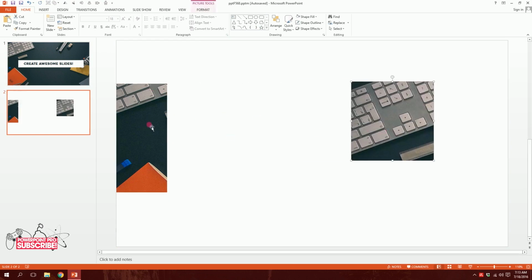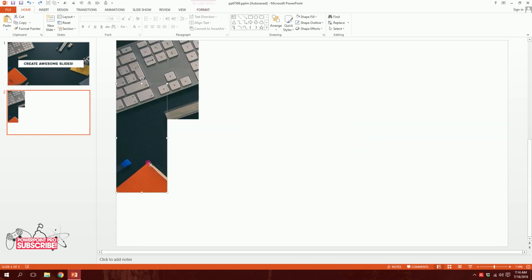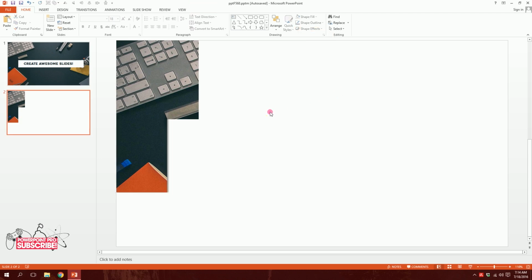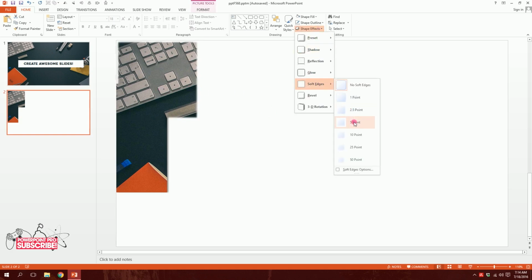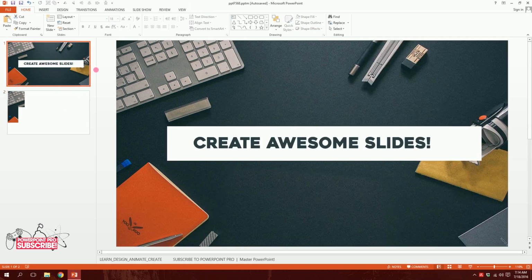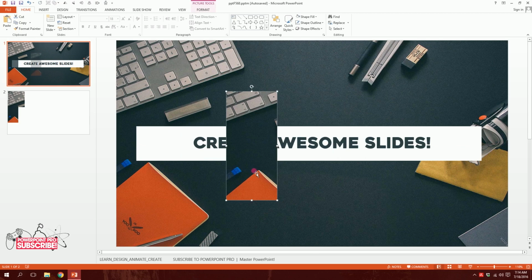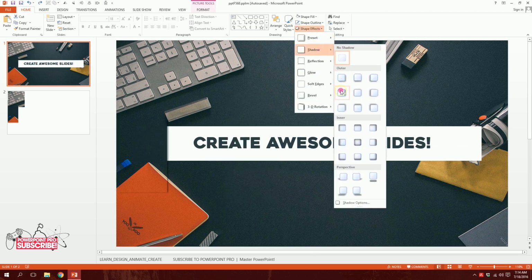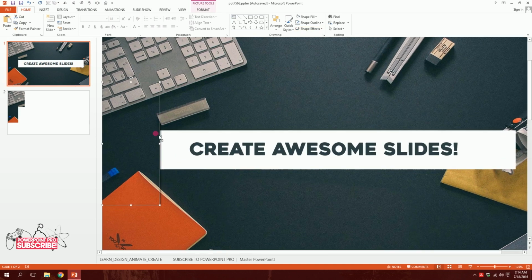What you need to do is click on the bottom image, then go to Shape Effects, Shadow, and create a shadow. Then what I will do is go to this shape and go to Shape Effects and use a soft edge. Alright, now we have clear. Now I'll do the same thing in the previous slide. So what I will do is go to the previous slide and click on the bottom image, just like that. Then I'll go to Shape Effects and go to Shadows and click on the shadow. Now you can see the shadow over here clearly.